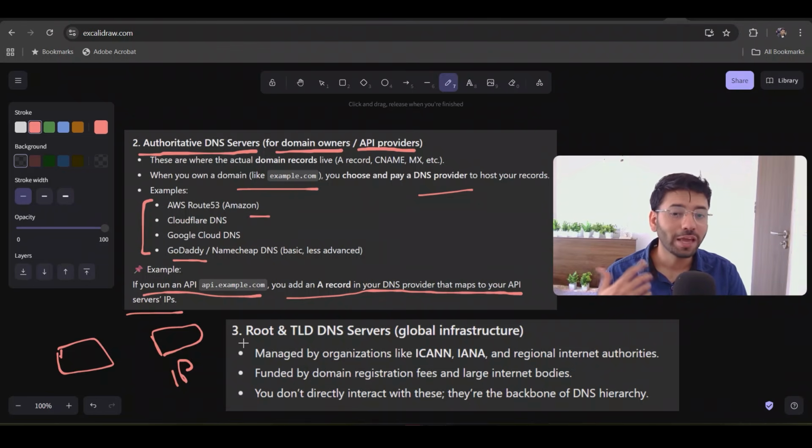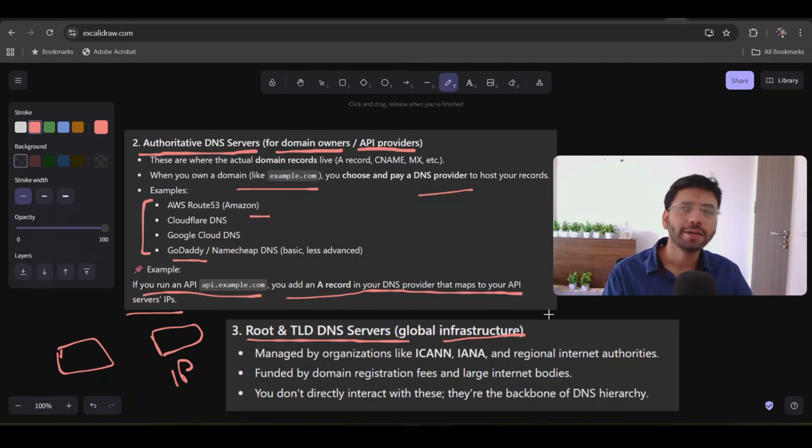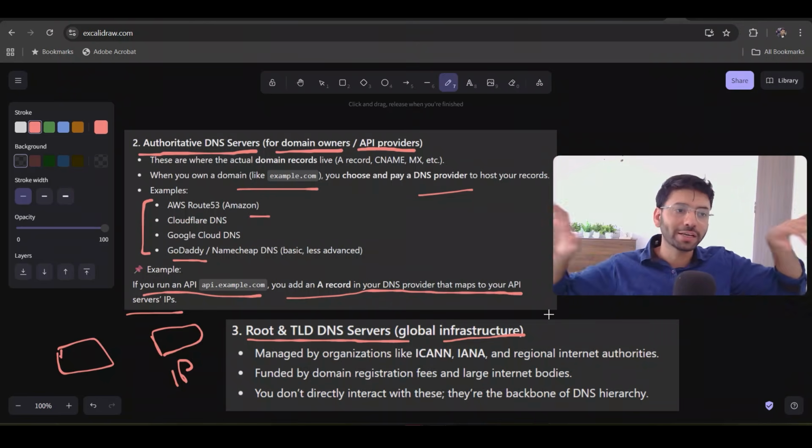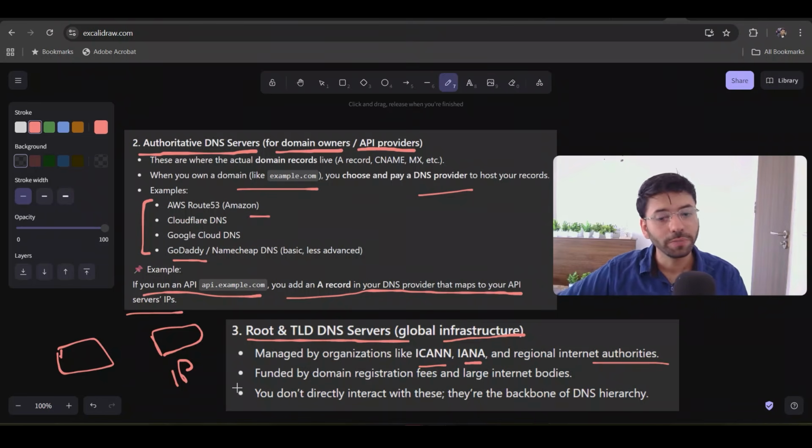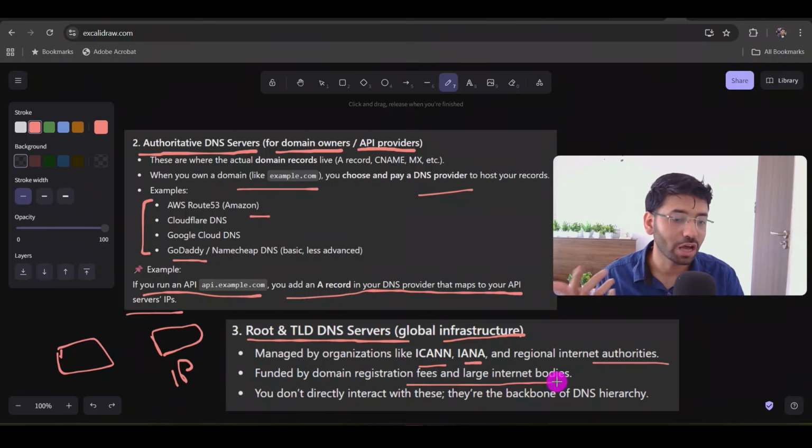And then after this, we have the third level, which is the root and TLD DNS servers, which are for global infrastructure. Now you may ask, why is this required? Some big businesses, like Instagram, Facebook, WhatsApp, YouTube, and a lot more, Amazon, they have usage in the complete world, not just in a particular country. It's spread across the world. So you want the global infrastructure. These are managed by organizations like ICANN or IANA and the regional internet authorities. Okay, these are funded by domain registration fees and large internet bodies.